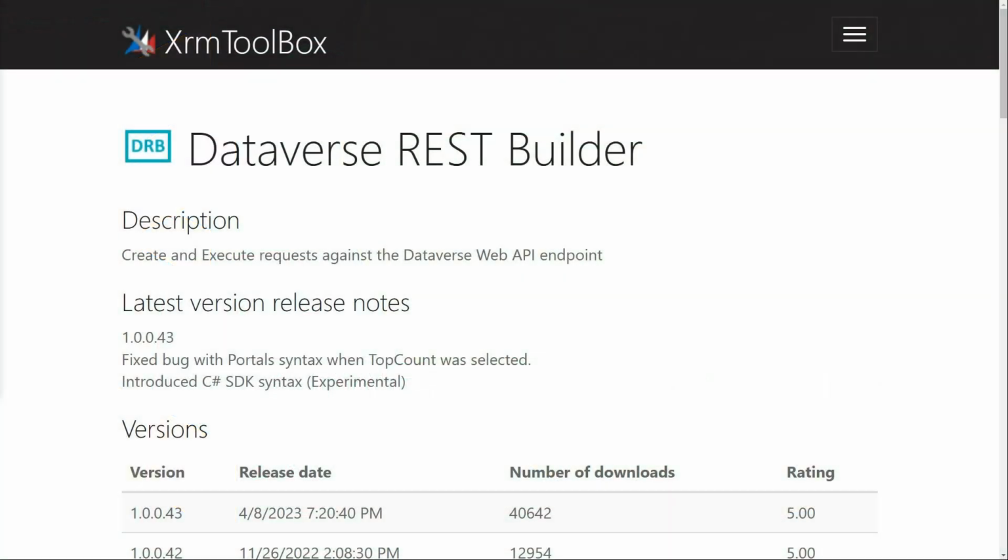Continuing our series on the Power Pages Web API, in this tip, let's look at the Dataverse REST Builder tool that helps us craft our Web API requests.